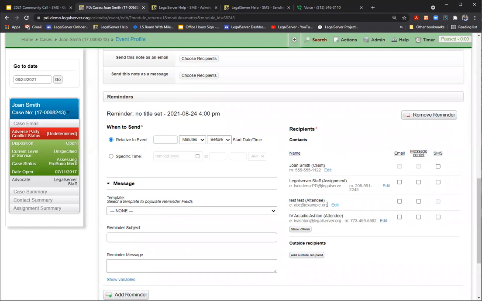You'll notice that test doesn't have a mobile number on their account, so there's no way for me to send an SMS message out as a reminder. But Ivy has a mobile number on his account, so I could use SMS.